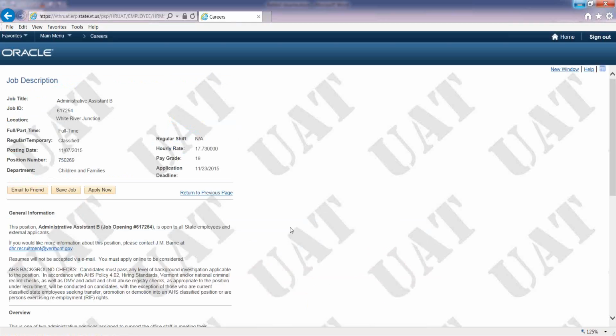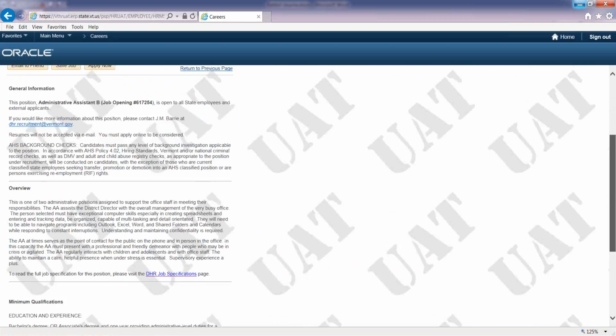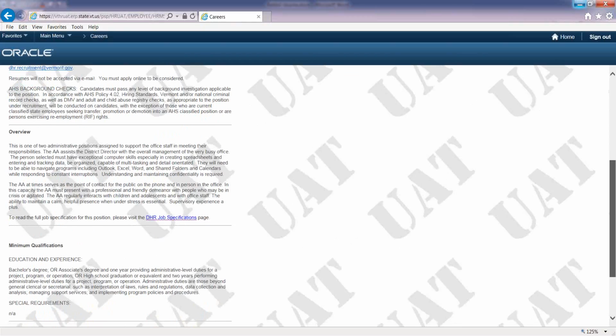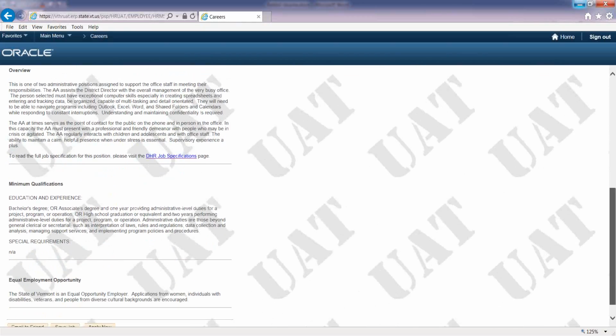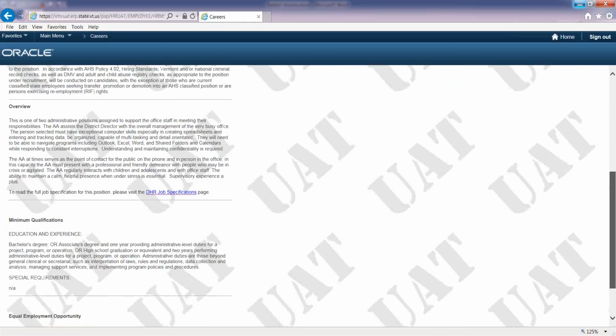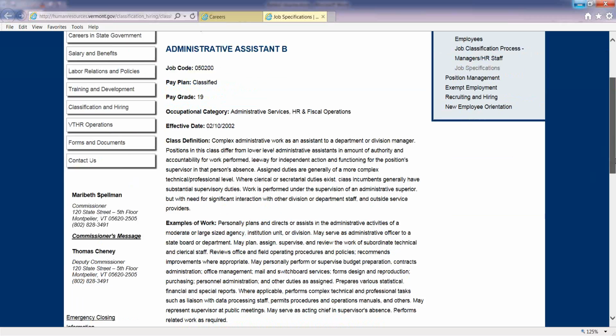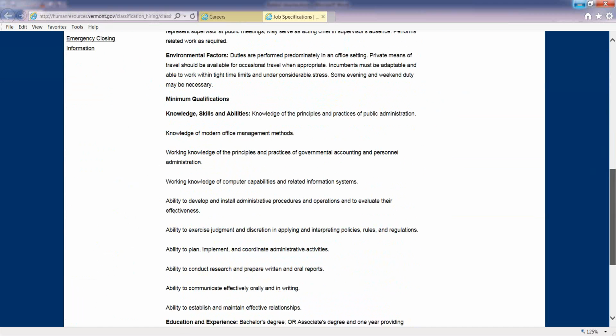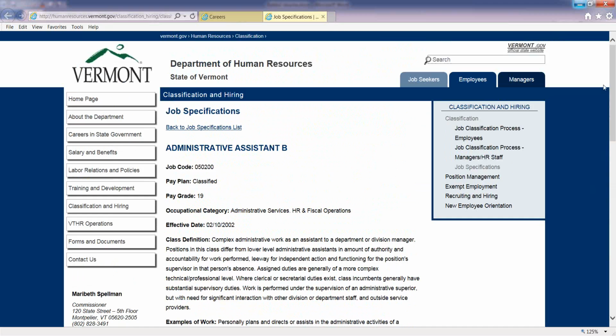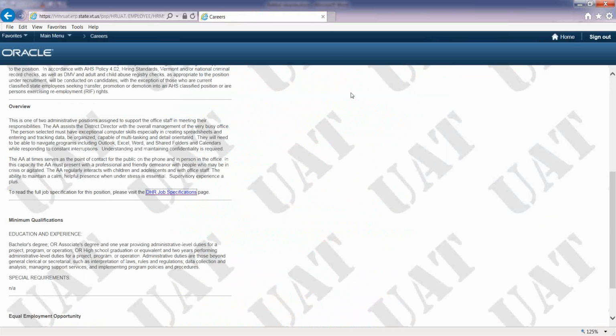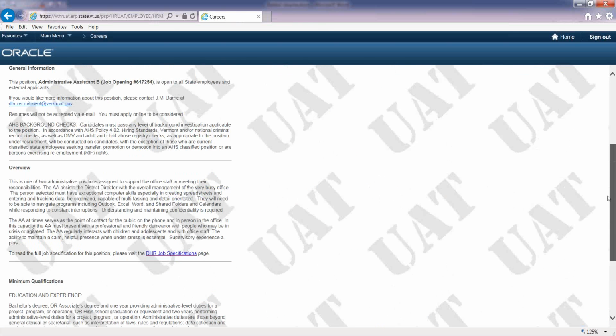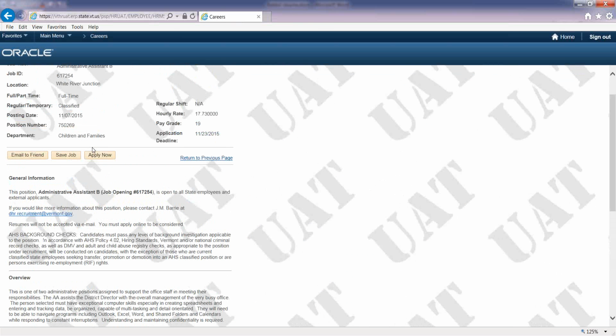So the first thing I do is I review the job opening description, and I can just scroll down and look at all of the information that's provided here, including an overview of the job and the minimum qualifications. I can click on this link to go to another page that has more information about the job class in general. And then when I'm sure that I do want to apply for this job opening, I click Apply Now.